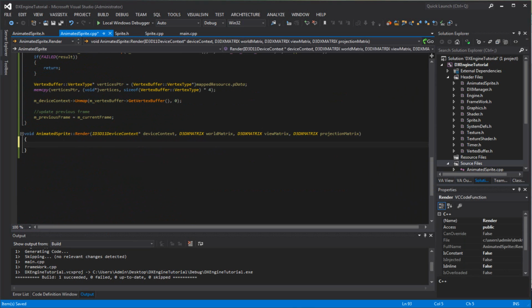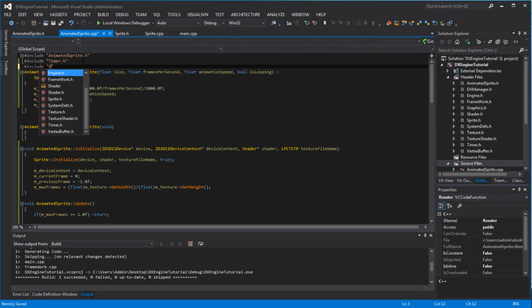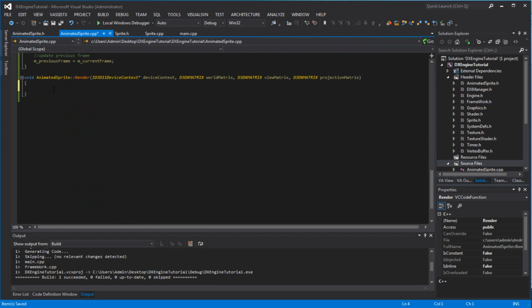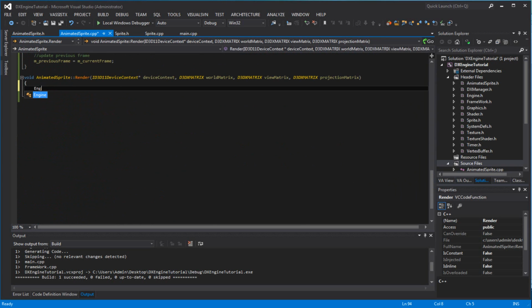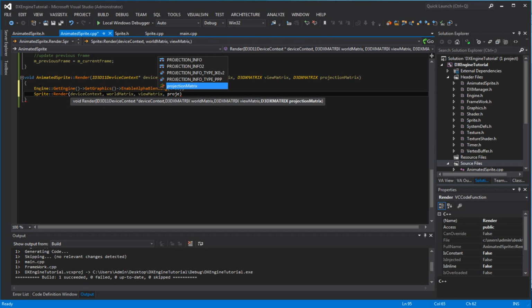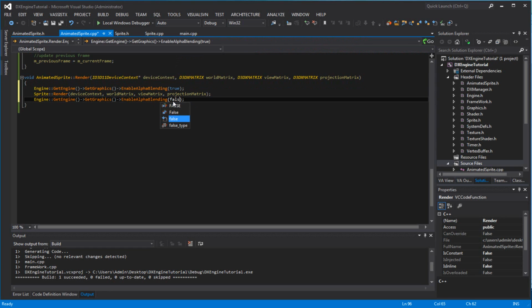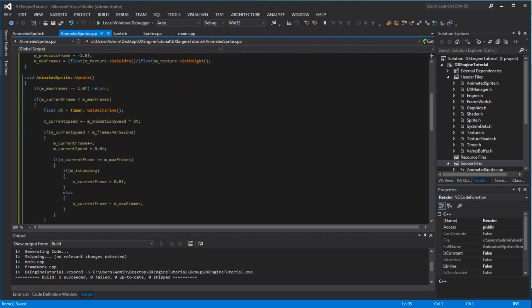And now we're going to go to our render, and we want to go on top. You want to include the engine, because we're going to need it. In here, you want to pass some engine, get engine, get graphics, and say enable alpha blending equals true. You want to pass in sprite render, device context, world matrix, view matrix, projection matrix. And then you want to pass this again and set it to false, so that it doesn't go through other stuff. And that is it for our sprite stuff.